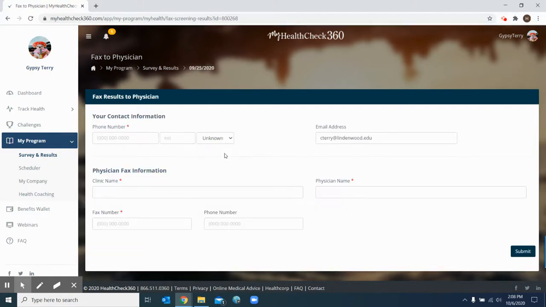So what you do is you click on here, you're going to put your contact information, the clinic name. If your doctor is at a hospital, you just put Mercy. Physician name, you do have to have a fax number. So if you look your doctor up online, a lot of times they'll list the fax number. If not, you may have to call. So that is what it is to get that fax to your doctor. So you do have to provide them with that.